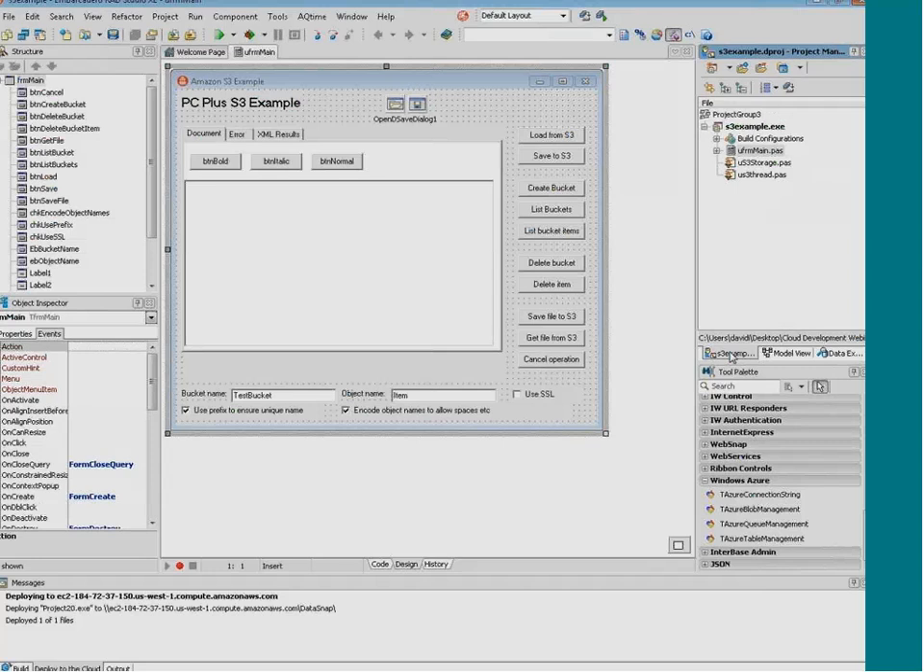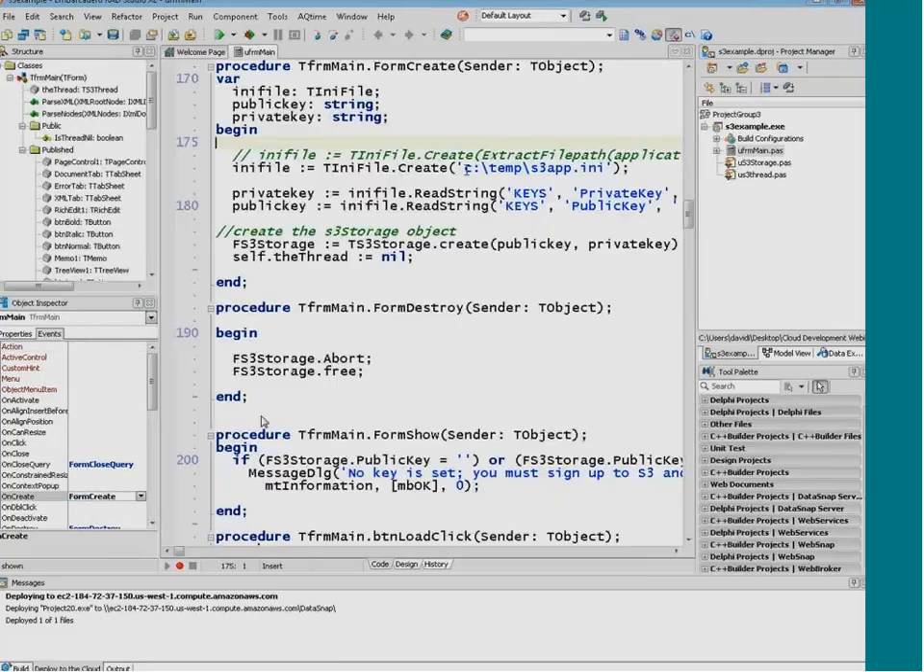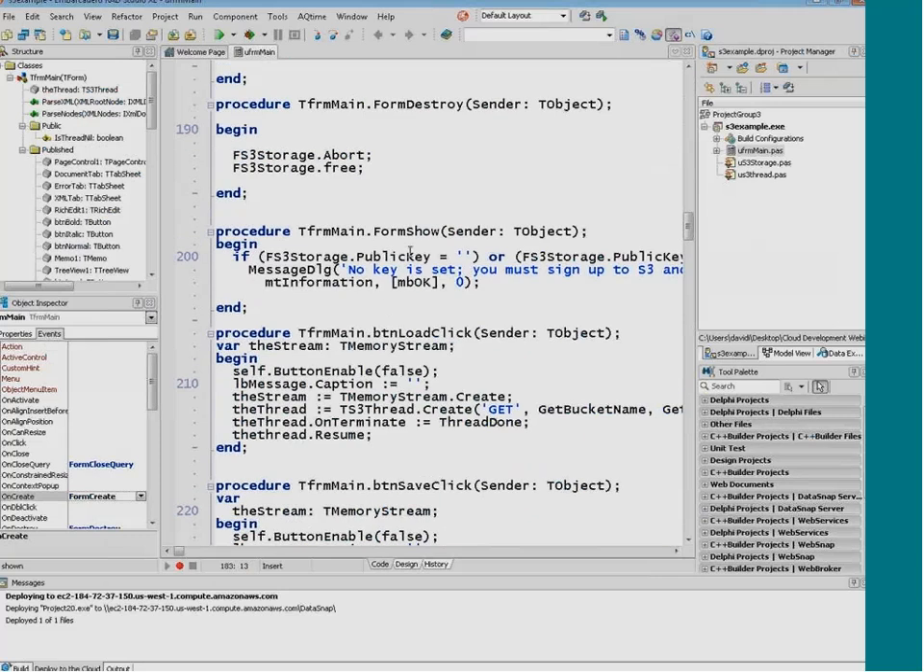With RAD Studio XE. He had done the work, I think, at that time in either 2006 or 2007, and then he's updated it somewhere along the way. But I made sure it worked with XE. And so with this application, on form create, I do the same thing. I have my keys to get to S3 in an INI file, and I use that to connect this to the S3 storage object by using the public and private key, and then I can use that instance along the way. There's a little message here.